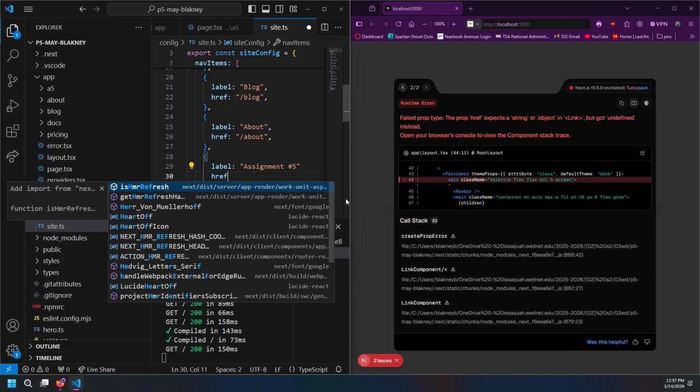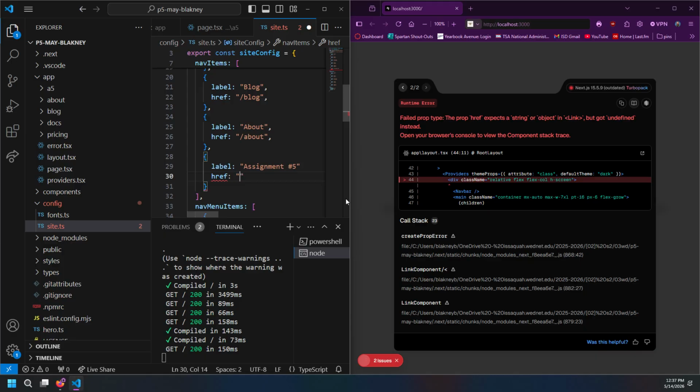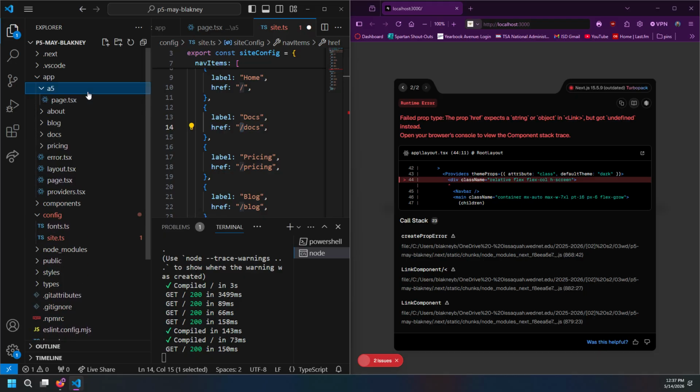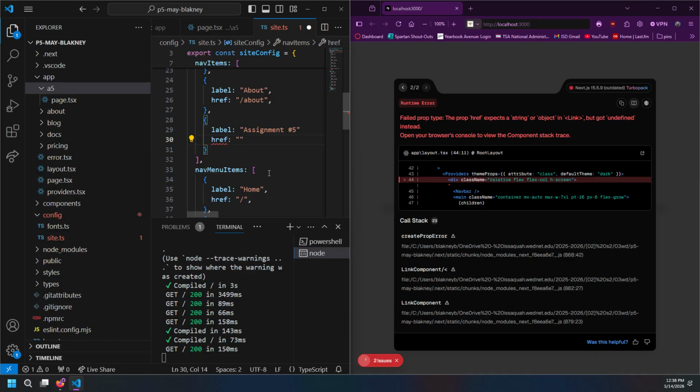Href, colon, quotes. What do you notice about the hrefs that differs from the labels? What do they have that the labels don't? A slash, exactly right. Anytime you see a slash, you're telling your computer to look in a specific folder. What kind of specific folder name should we add to our nav items right here? Perhaps it's blue and getting clicked on. Yeah, exactly. So our href is slash the name of the folder the page lives in. In this case, it's just A5.